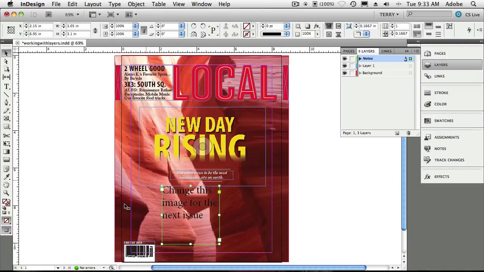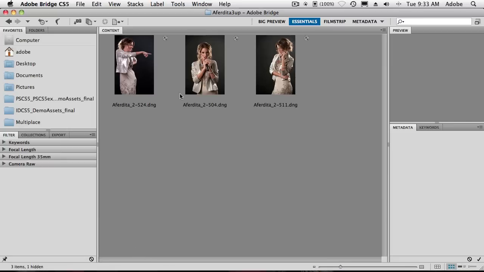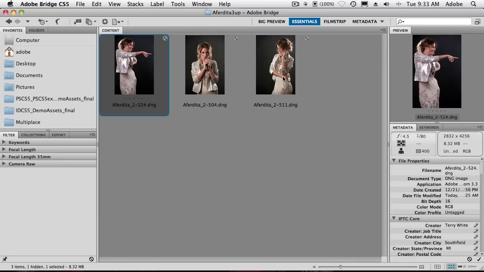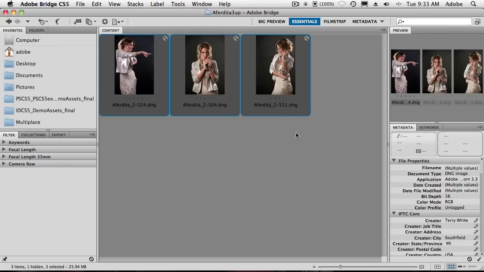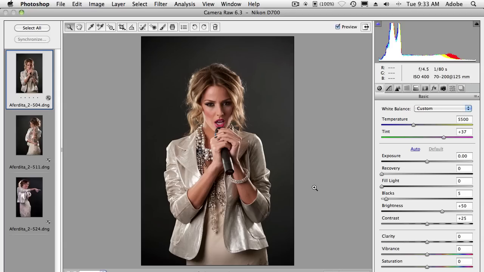All right, so let's do a quick composite here in Photoshop. I'm going to start off in Bridge. I've got 3 images that I'd love to put together as one image. So I'm just going to go ahead and open those images up. And I've got these images open. They're camera raw images, so they're going to open in raw first. And that's cool because I can get to do some non-destructive adjustments first.